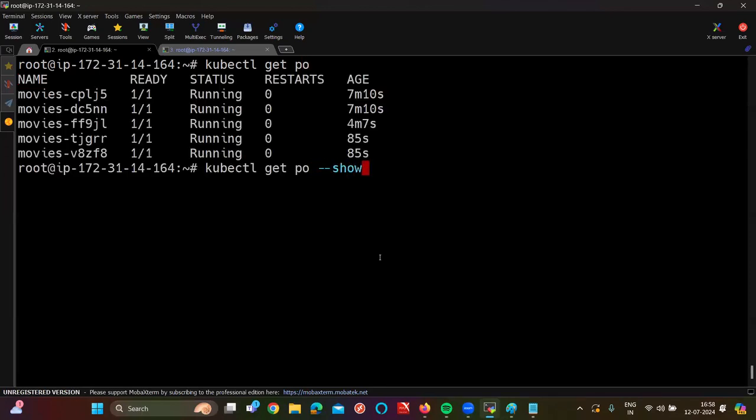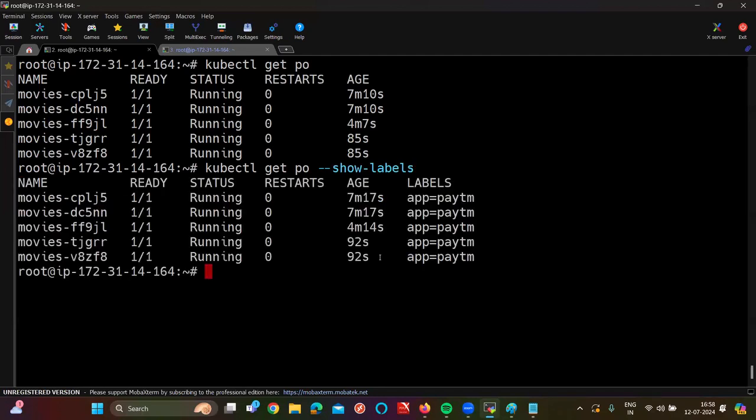Hyphen show labels. Are you getting the labels now? Now all these pods are managed as a single unit. For example, if I want to delete multiple pods, what can I do? kubectl delete pod pod1, pod2, and pod3. So I need to give it like this.